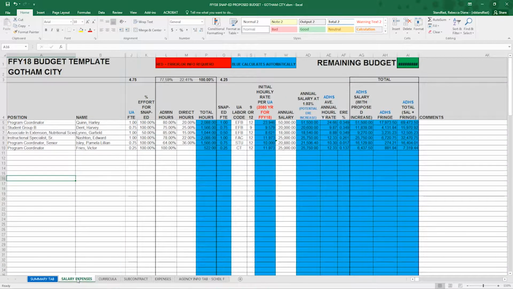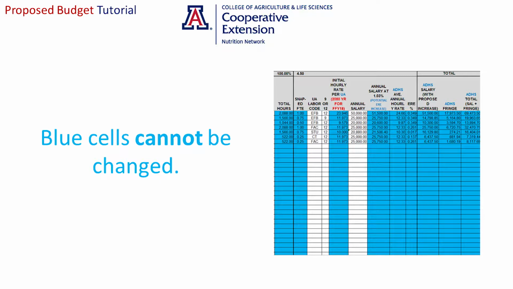To begin, go to the Salaries tab. This tab will be pre-populated with current existing payroll information for your county. In this tab, you will notice some columns highlighted in blue. This signals a formula that cannot be overwritten. Any white cells can be edited.